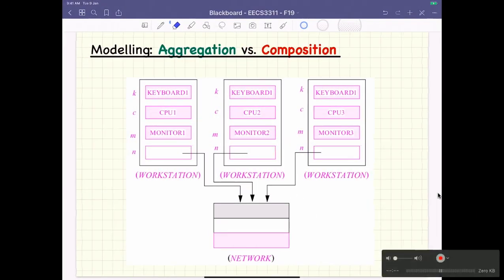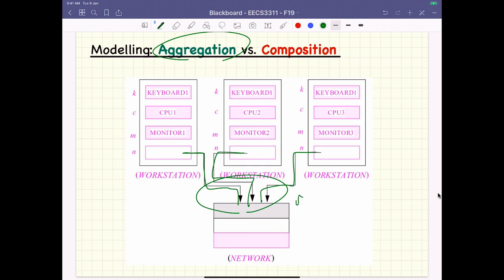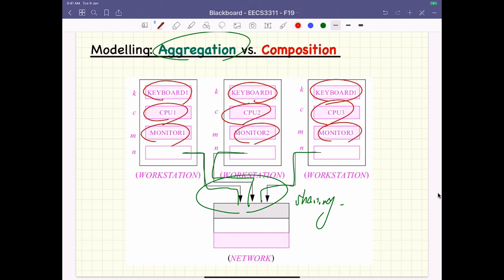Okay, basically over here, I just want to point out, when we talk about aggregation, it's really about sharing, right? You can see workstation number 1 is sharing the same network as workstation 2, as workstation 3. So these are simply sharing. Okay, easy concept. On the other hand, you can say this is an independent keyboard, not to be shared. There's another keyboard, right? Similarly, CPU, monitor. They're simply integral parts, right? Not to be shared. Okay, idea is simple.